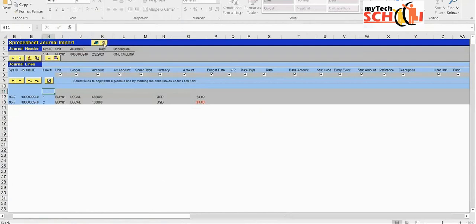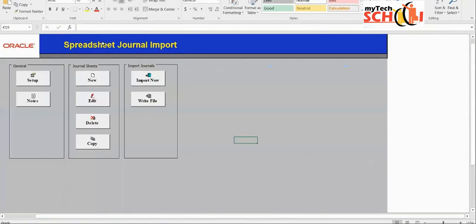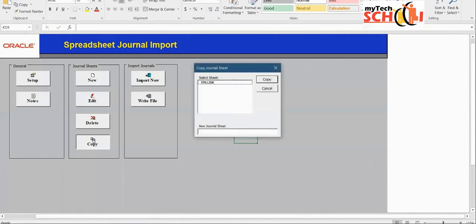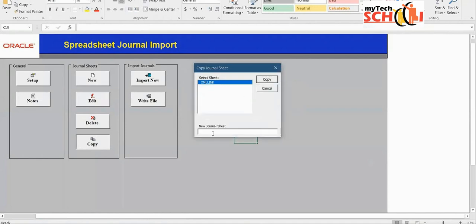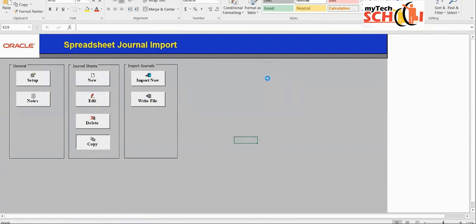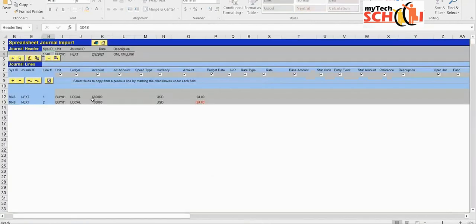So we'll go back to the spreadsheet template, click on the home icon, and copy the same entry to another sheet. So I'm entering the RYT and click on copy. This will copy to a new spreadsheet. So information is copied to the journal ID. You can see a next journal ID as next, which is auto generated. So I will make little changes to the journal. I have changed the amount over here.